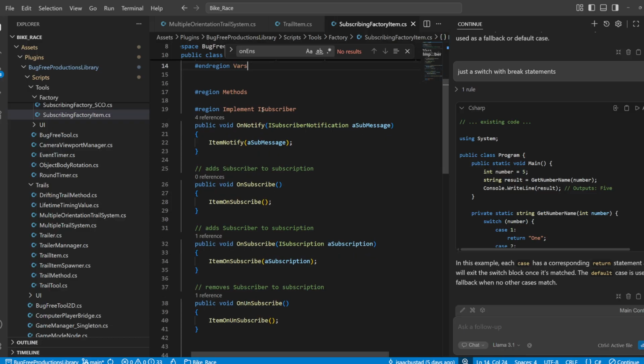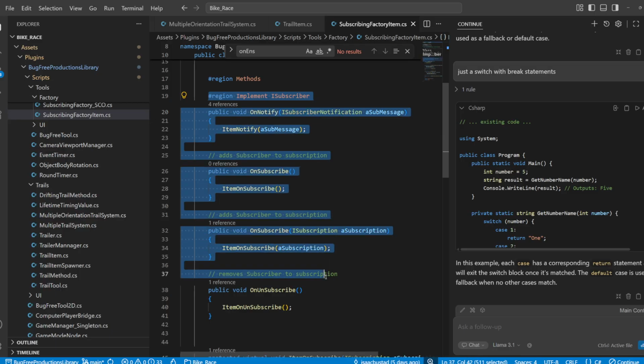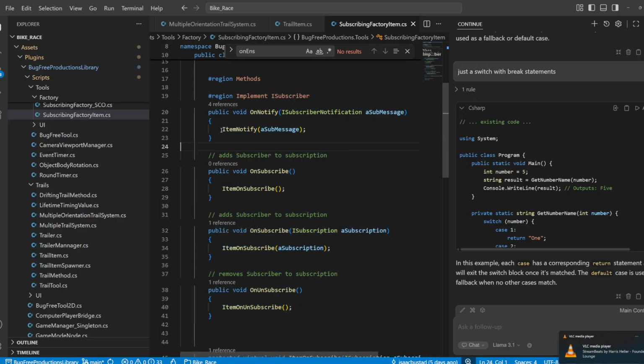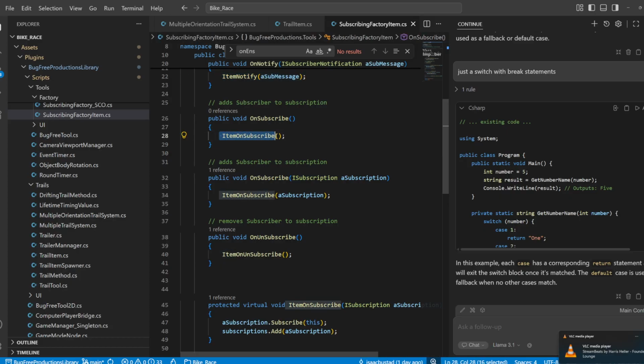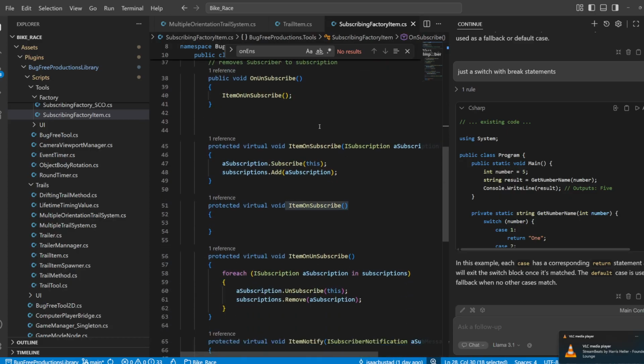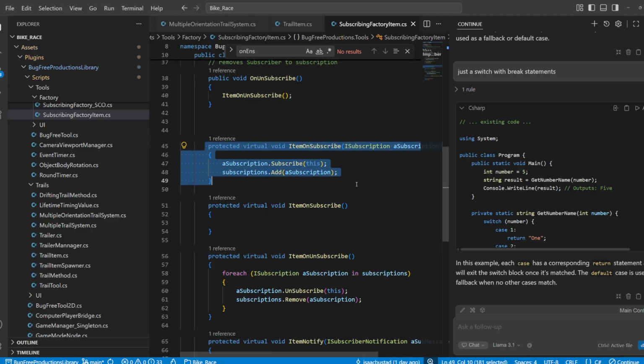So then we have on notify. The implement subscriber section is just implementing that. Inside every implementation, I have an item notify, a sub message, or item unsubscribe, which just calls these protected virtual methods out here. A subscription.subscribe this. So if I am asked to subscribe to something, I pass in myself to the subscription, and I add the subscription to my list.